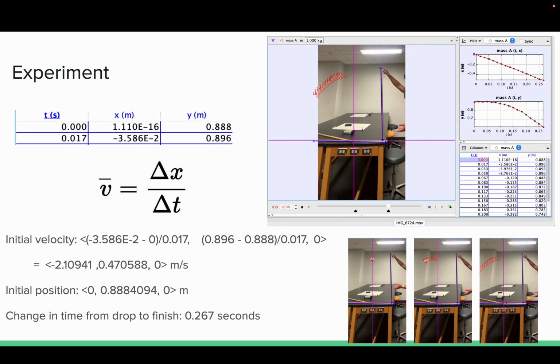So here's my actual experiment. This first photo here, you can see where it starts, and then this is the next position, and this is the next position. Well, there's more positions in between, but this kind of shows the trajectory of the paper ball that was thrown through the air. And then here, this initial position is straight from Tracker. So yeah, here's my initial position.